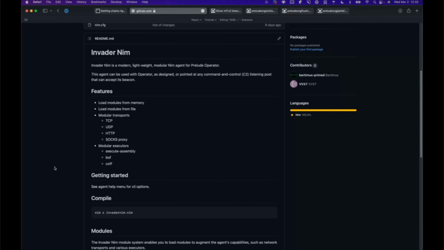Oh, and you can compile in the modules at compile time. So if you know upfront you maybe don't want to load stuff dynamically, you only want a set of particular features, you can set command flags during compile and build that out.